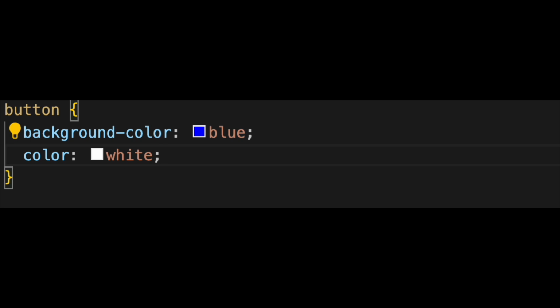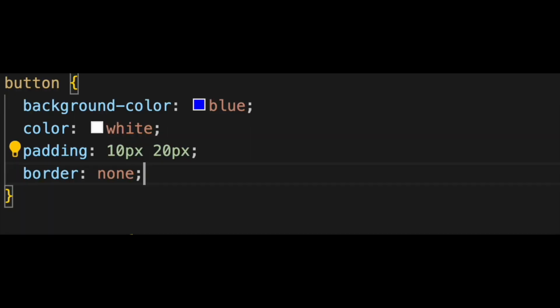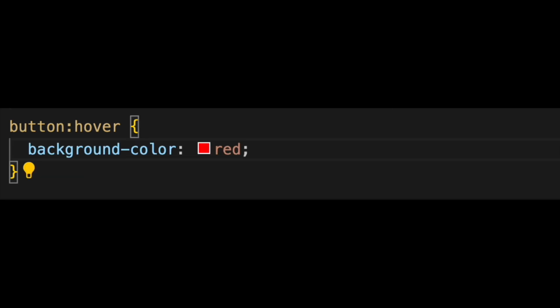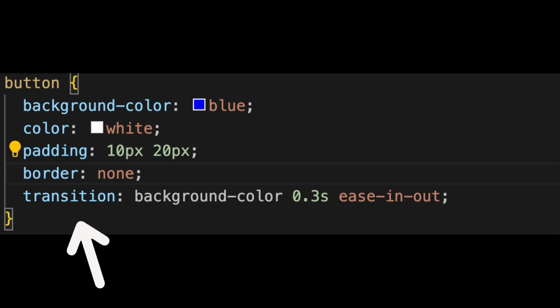Let's look into transitions. To element with class button we add the following styles, then add hover state to specify what color should be when hovered. And then we add transition property to specify how long should the transition last. When user hovers over the button, the background color smoothly changes from blue to red over 0.3 seconds.